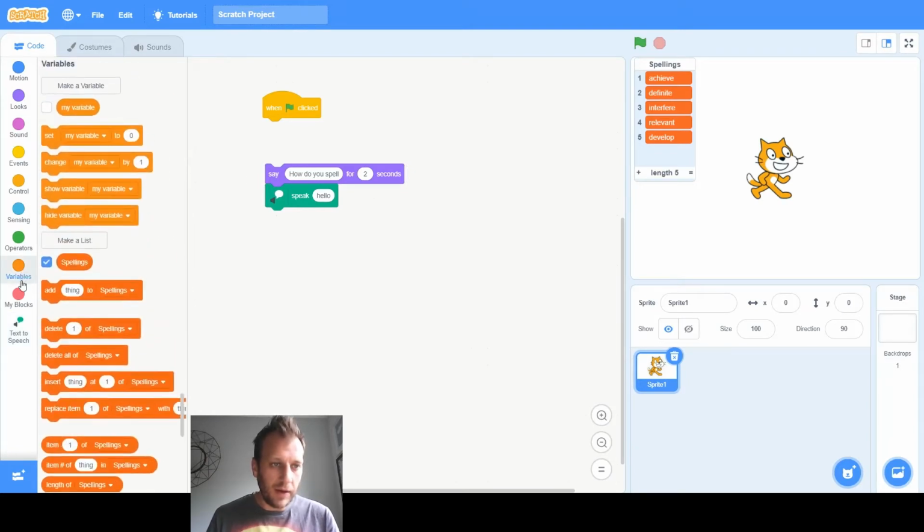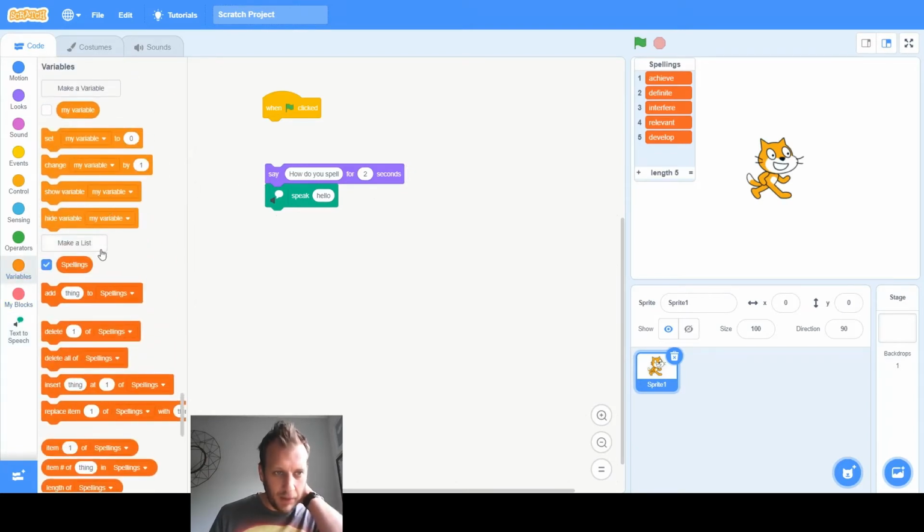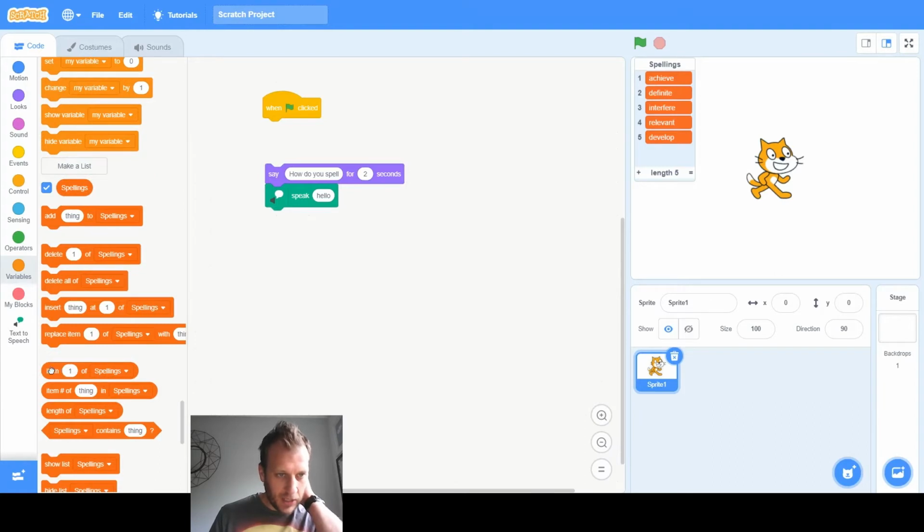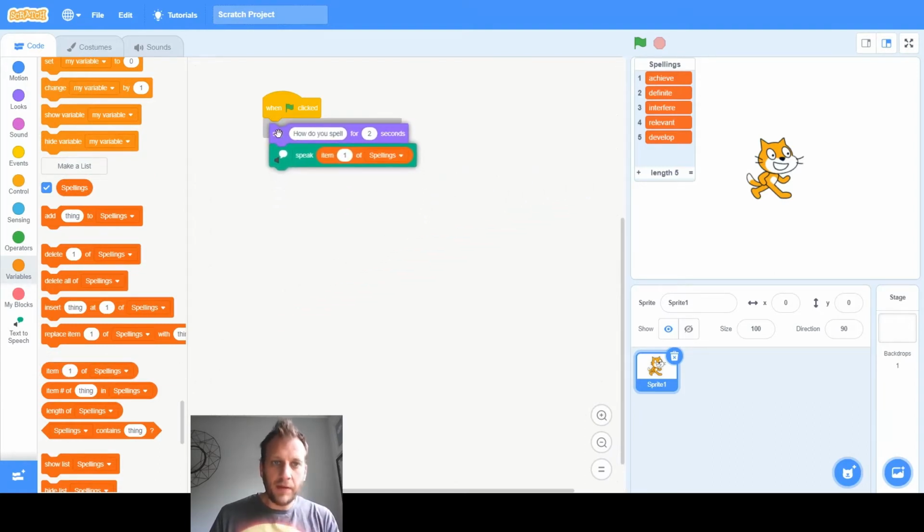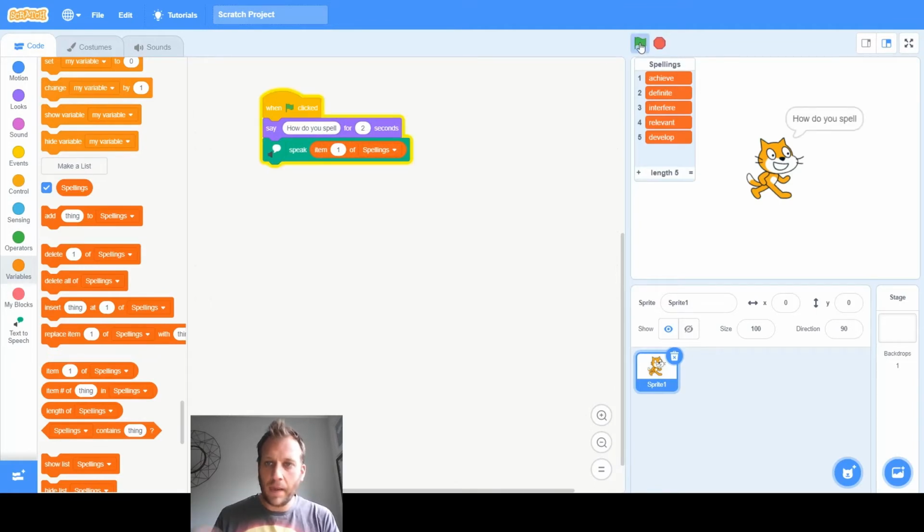So what I need to do now is go back to my list, and there's a block here that I need. That's item 1 of spellings. Spellings is the name of my list, remember. So if I just test this now, I can click go. It says, how do you spell? Achieve. Achieve, and then it says the word.